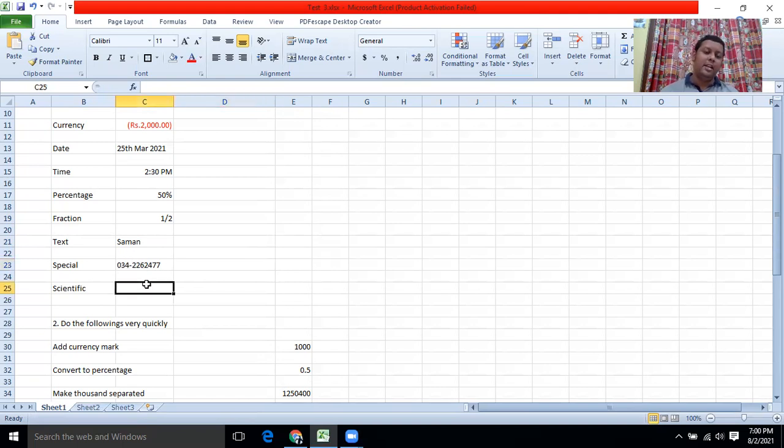Then scientific. If you are entering very large numbers, you can use the scientific format to reduce the width of the cell. For example, we are calculating the distance between Earth and the Sun, or Earth and the nearest star. Likewise, we are entering very huge numbers, and if someone reads them, it is very annoying. Therefore, you can use the scientific format.